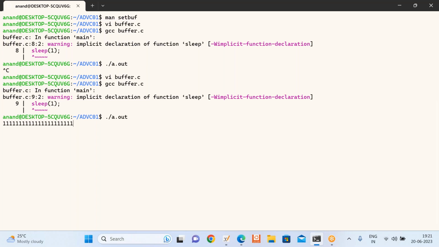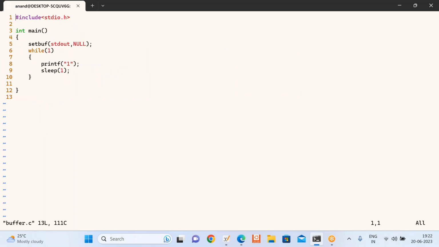Now I can change the size of my buffer also. If you observe here, if you want to remove the buffer, you can pass like this: setbuf, and in brackets you can write stdout comma NULL. NULL means what? I don't want to store my output in any buffer. I want to print my output directly to the terminal. Clear?